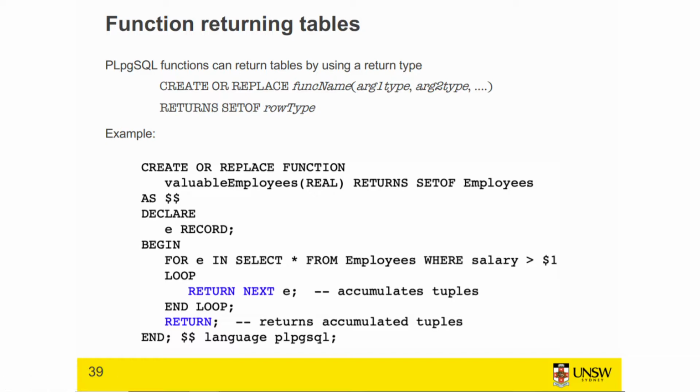After the function name, we have brackets in which we put real number. That means the input type is real number. After this, we return set of employees. It just returns some valid tuples, making it a table. After this, as and $$, this is just the standard format.